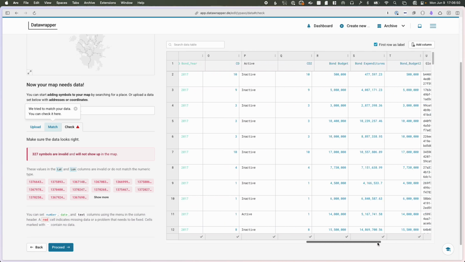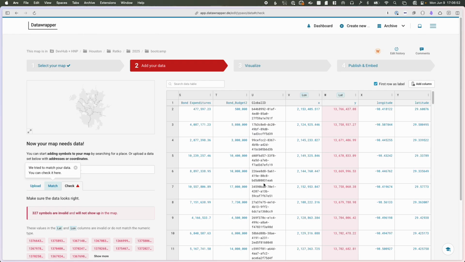What it's doing is looking at the first set of columns that it sees and identifying them as latitude and longitude. That's because a lot of the data that we find from Texas is in a format that's local to Texas and not in the same format that Datawrapper uses, which is a three-dimensional latitude and longitude set of coordinates. I've put those into the table.